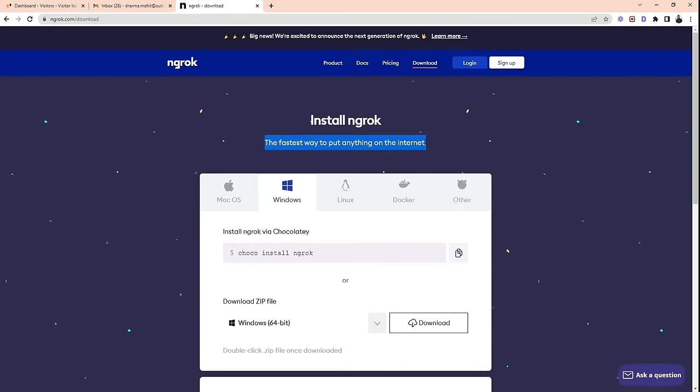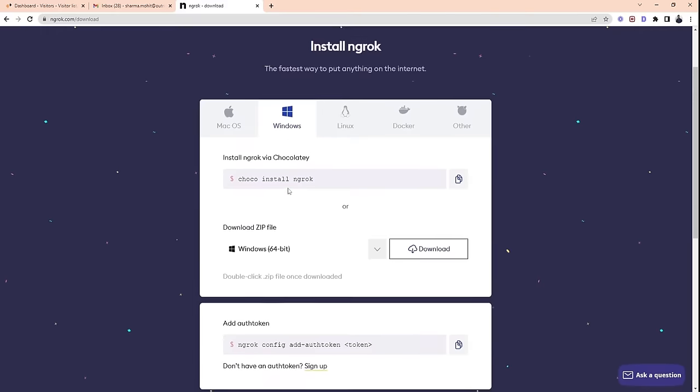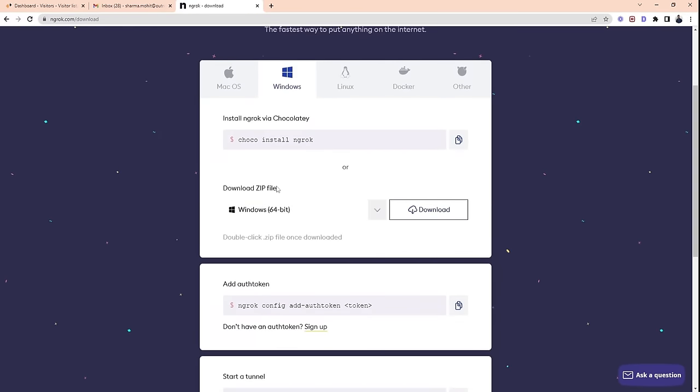As you can see, you can download it on so many operating systems. We will go with Windows. Let's download the zip file of this application now by clicking on the Download button.